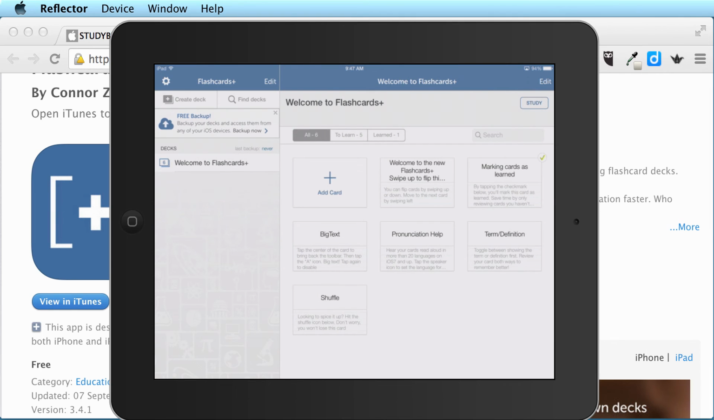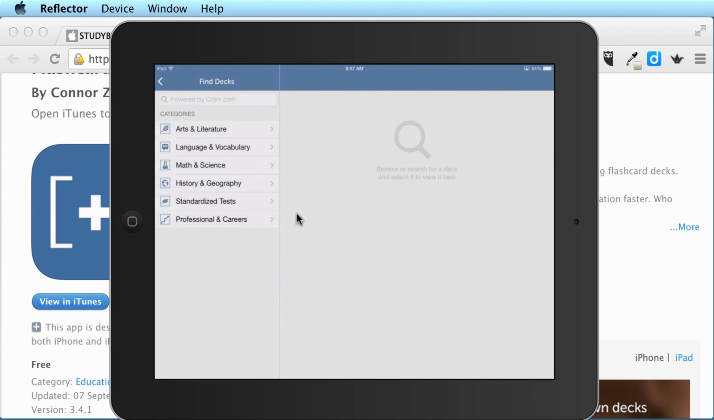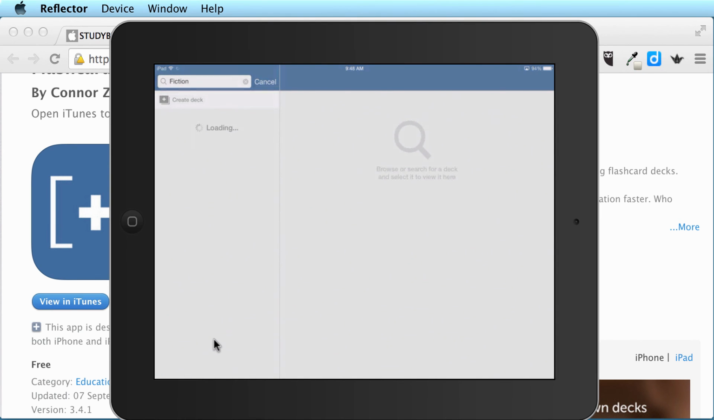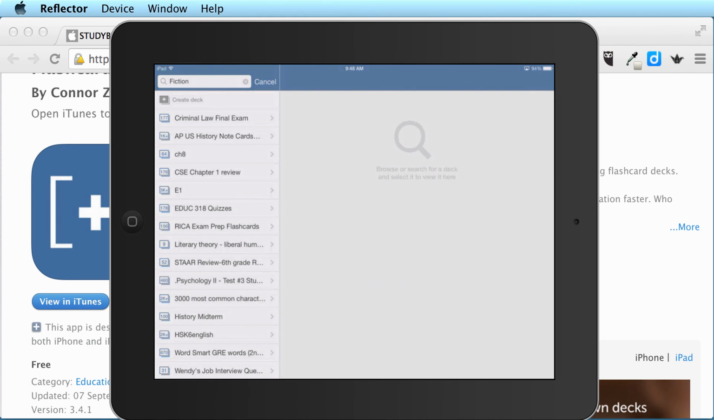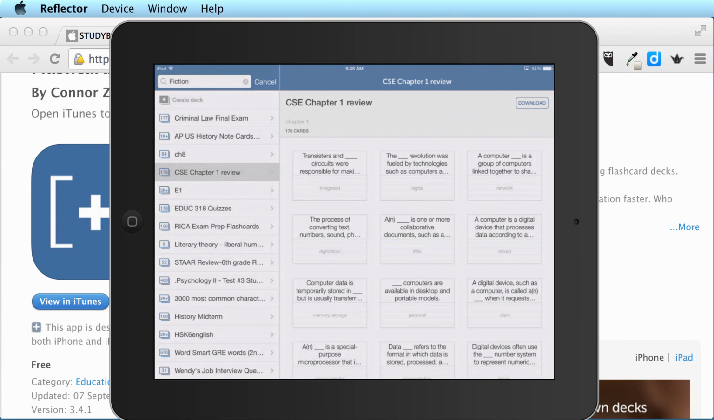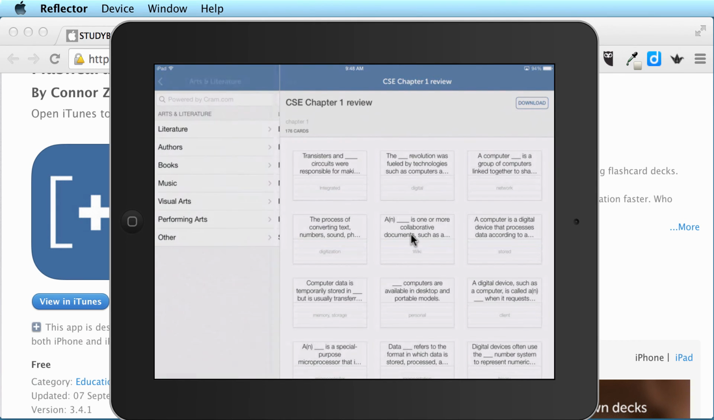Very similar to the one I've just showed you. First of all, I want to create a deck up here. Oh, I can find other decks as well. Let me show you that bit first. I can click on find other decks. I can search for ones in art and literature. So I want all the literature ones. I want fiction. CSE Chapter 1 review. And these are all the flashcards for that. And I could download that if I want to. So click on download.